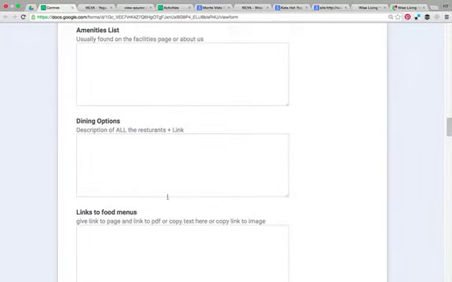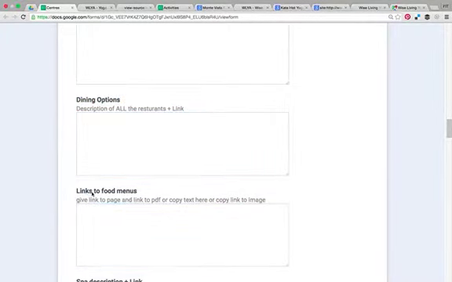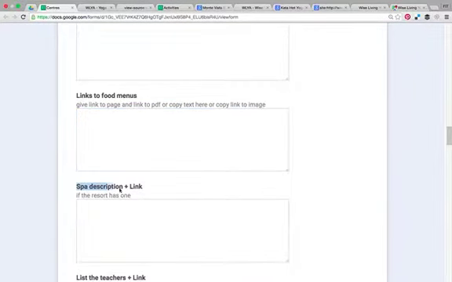So, just to speed things up, I'm just going to explain rather than actually do the copy and pasting. Dining options, usually there's information about the restaurants and the food that's available, copy that into there. If there's a link to the menus, copy that into there. If they have a spa, which is a place where they can get massages or treatments, it could be facials or scrubs or whatever it might be, put that information in about the spa and a link to it as well.